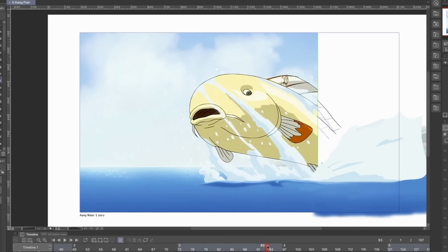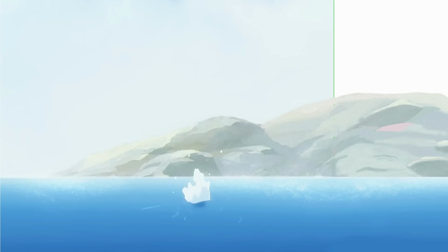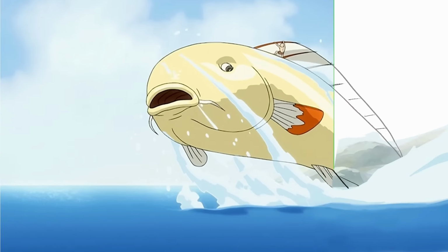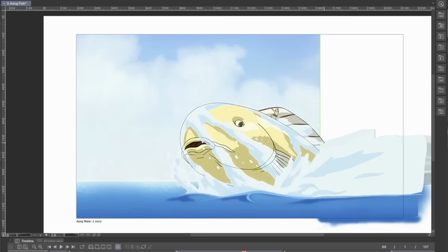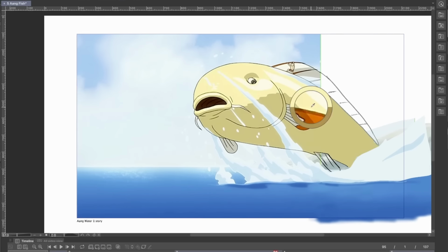Afterwards, I worked on the inking of the fish, and here's how the unfinished product looks. I don't want it to sound like I'm tooting my own horn, but I think it looks pretty decent. I finished working on the coloring and moved on to the next sequence.